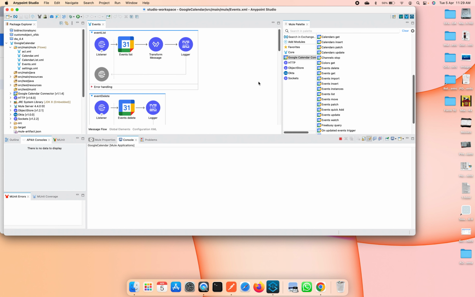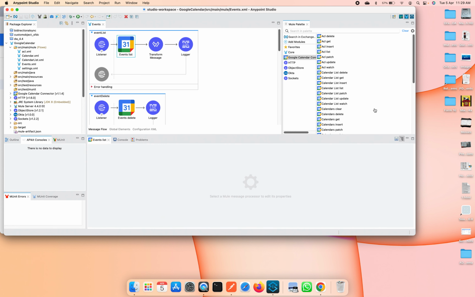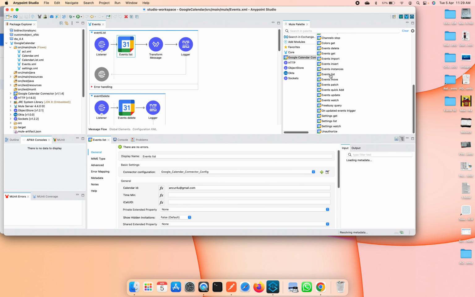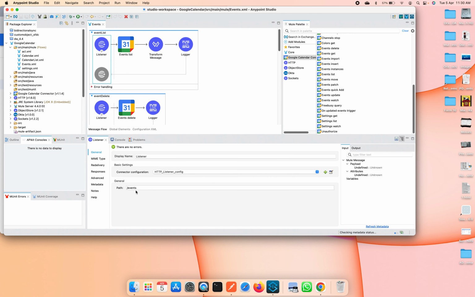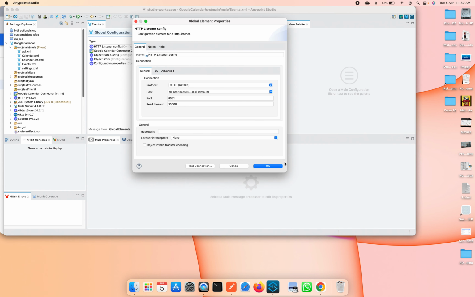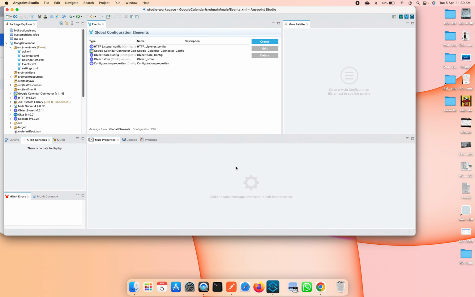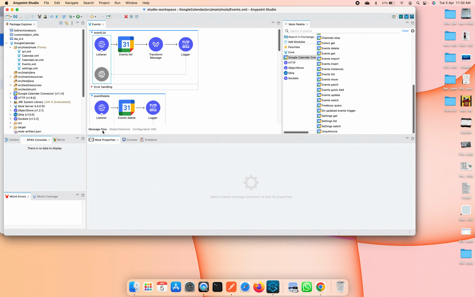The first one is for the event list. What you have to do for this is just drag and drop this event list from here onto the canvas and put a listener. For this listener I have used /events. You can put any path as per your requirement, and the connector configuration for HTTP is by default 8081. And I will go back over here.